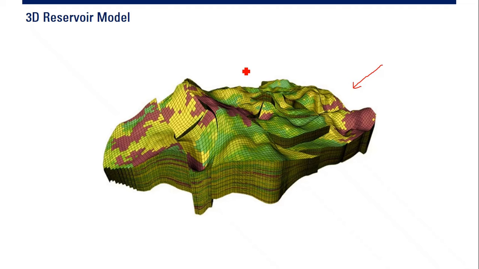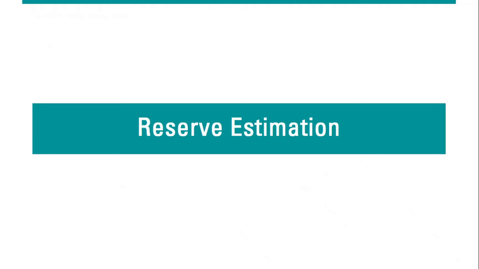It is the geologist. The geologist will create the 3D reservoir model, and the reservoir engineer or the reservoir simulator will use this model to run the simulation.